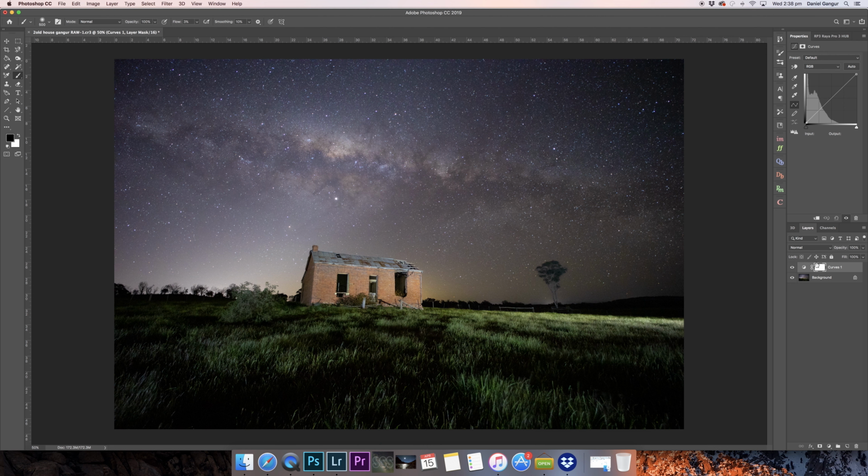So you can see that there. Next we want to head up to the top left hand corner and select the brush tool. Before we go any further, we want to make sure that the foreground color is set to black and the background color is set to white.